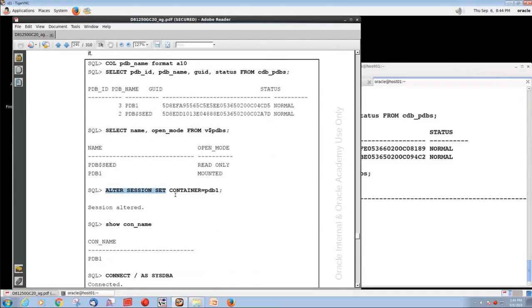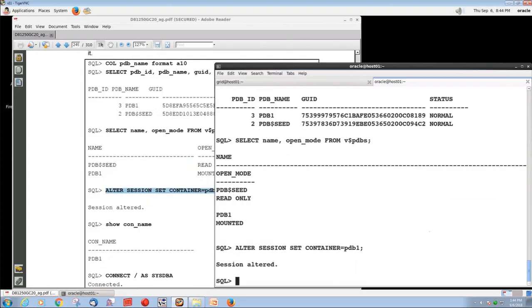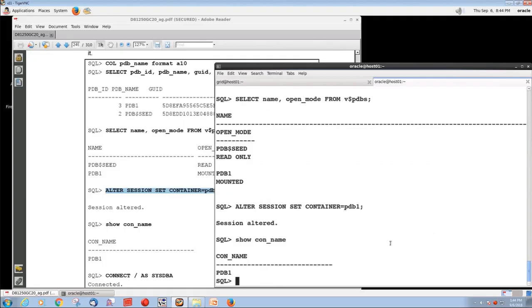And you can connect to PDB1 database by altering session. And you can connect to container PDB1. Container and pluggable database is essentially the same, okay? But container includes a root container, but root container is not a pluggable database. So that's the only difference. And then you can type show con_name, and this is PDB1. So I was able to connect to PDB1.